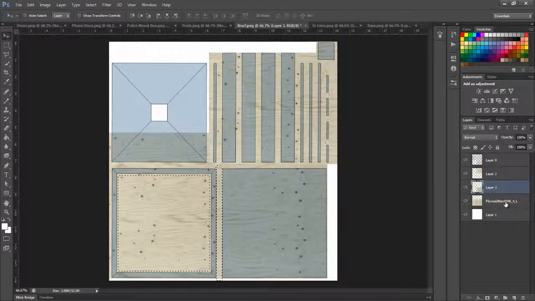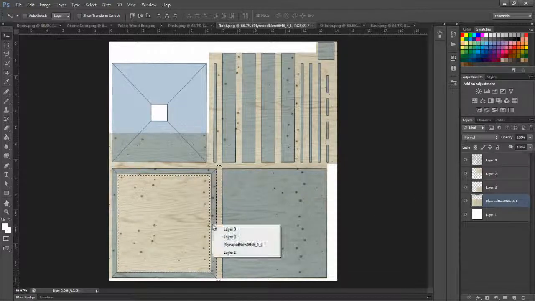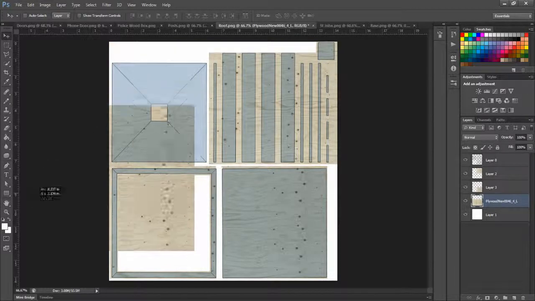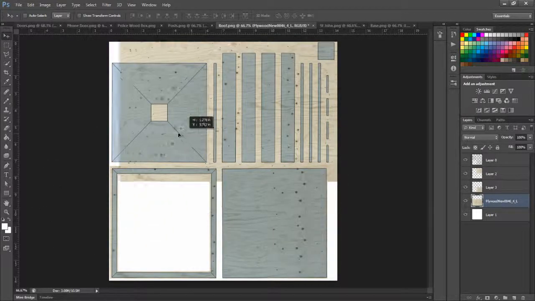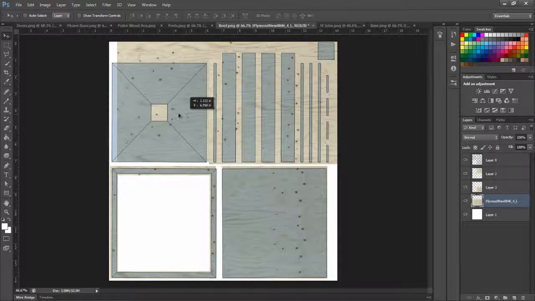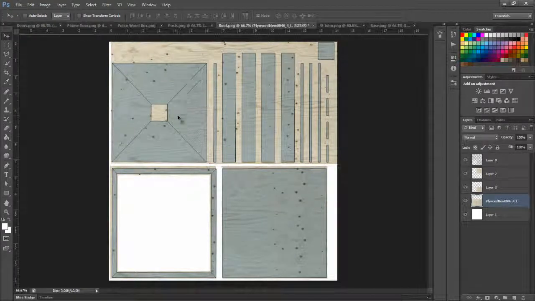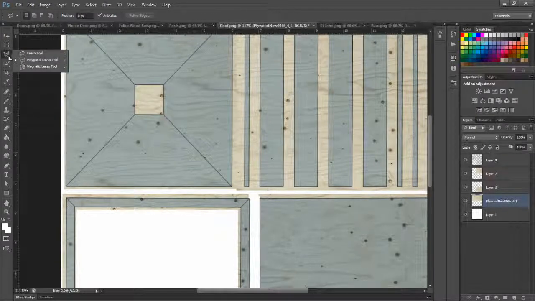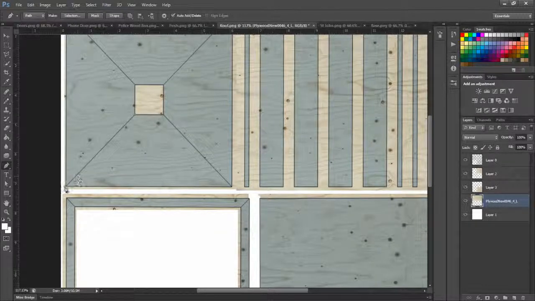I'll hit V. And let's see, Marquee tool, deselect. Okay, so we got that. Now this, what I'm going to do is bring this up to the corner about here. And then I'm going to take the pen tool, I'm going to actually draw out this shape here. Out like so.